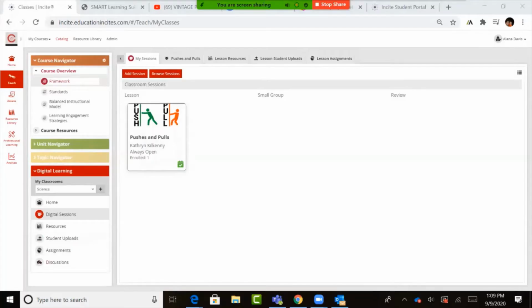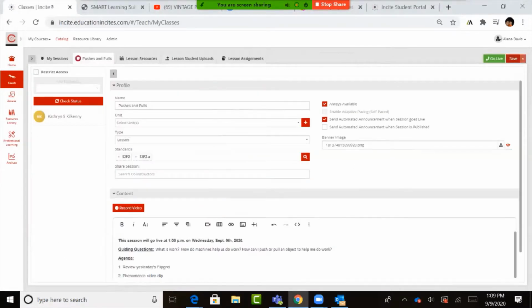Hi teachers, this is a model remote lesson for second grade science pushes and pulls. I'm going to demonstrate how to utilize the CTLS Learn system in Zoom meetings along with Hello Smart technology to enhance your digital lesson. To begin, we're going to click on our digital session and go live to meet our students.